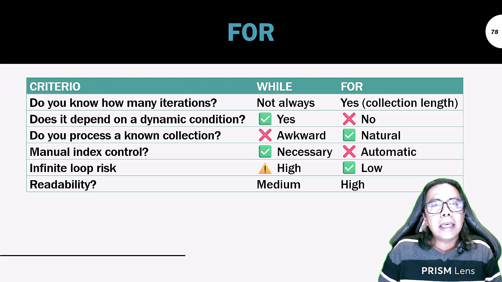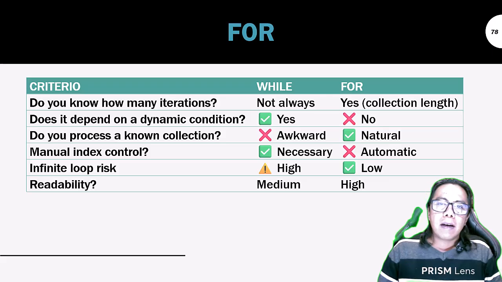When do you use each one? Use for when you have a defined list, array, or collection. You want to process each element individually. The size of the collection is known. Example: apply a discount to all products in the cart.